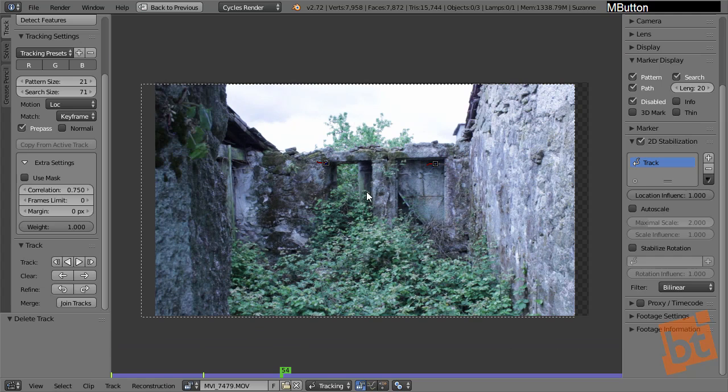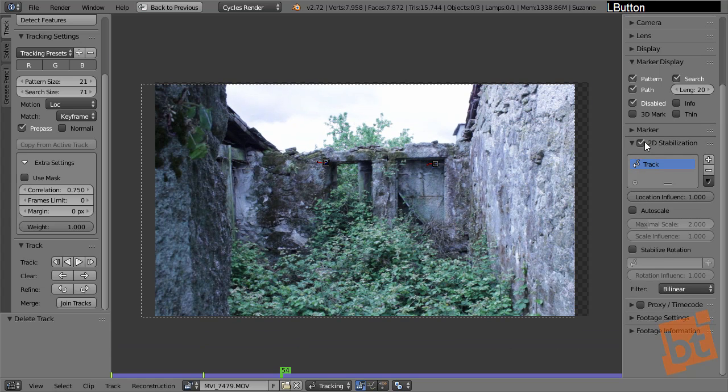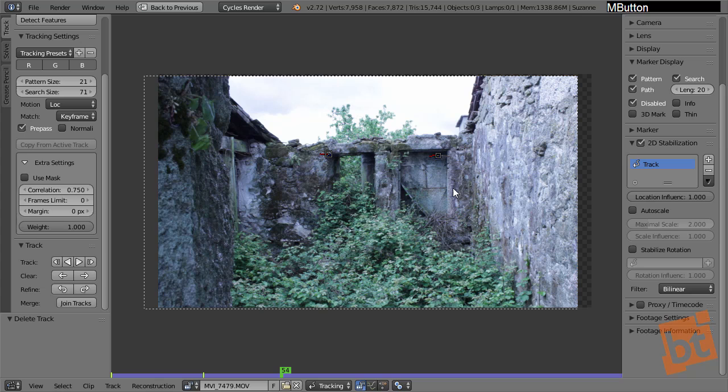If you just want to preview the stuff, you can enable it. Okay, but you also have to know that this won't affect the final result that you render. Okay, in order to affect the stabilization of the video, we have to go later to the compositing, which I will show you in a moment.